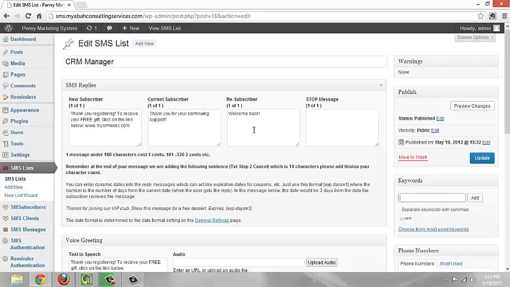Now normally we have a stop message, and I usually don't put anything here because the neat thing about the system is that it has this message right here, text stop to cancel, and that message is added at the end of each one of these messages, okay? So for every message that you send out, it gives the subscriber or the prospect the opportunity to opt out of your list. So the system is compliant with FCC guidelines, okay?